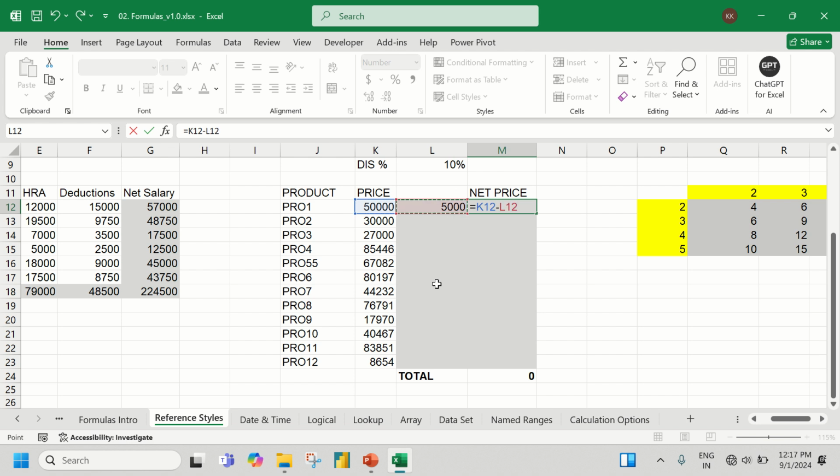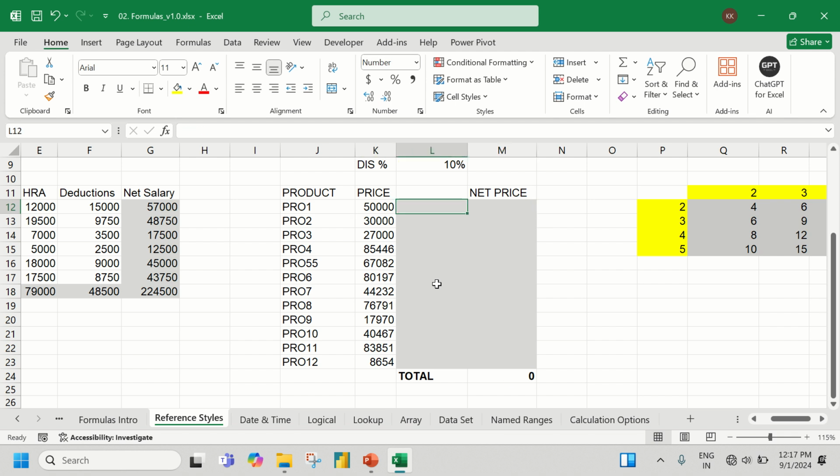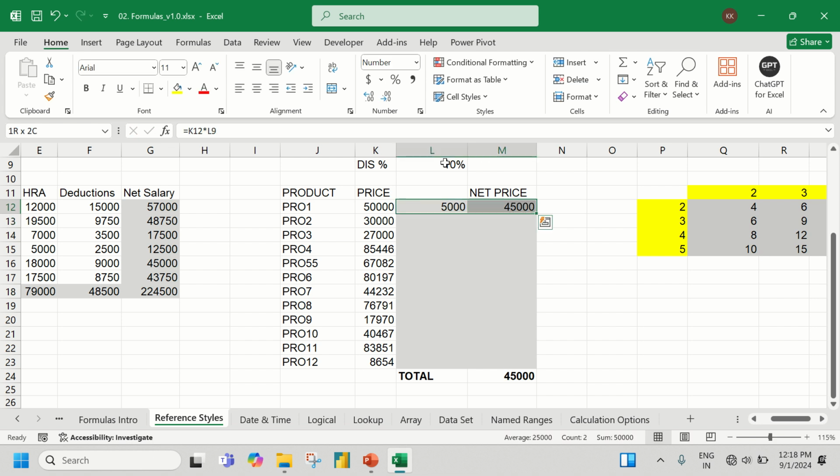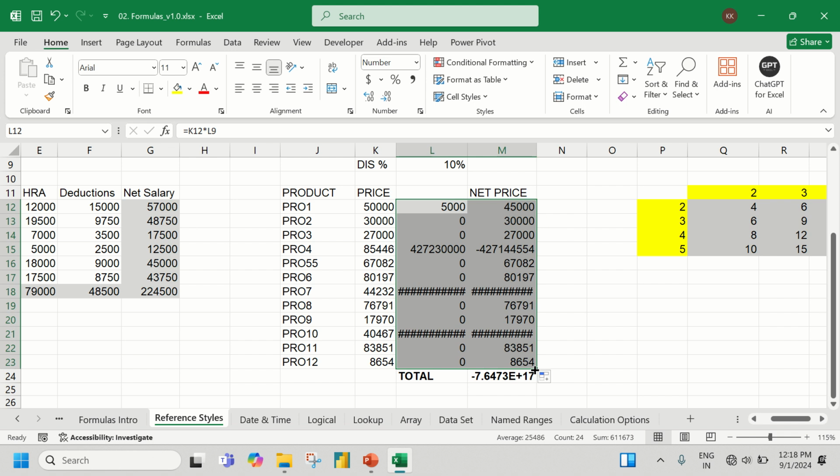And how do you find out the net price? Product price minus discount. All of you just do this calculation. I'm writing this once again. Equal to 50,000 multiplied by 10%, and then 50,000 minus 5,000. All of you just drag it down, and you will find an issue. Let me know what's going wrong there.